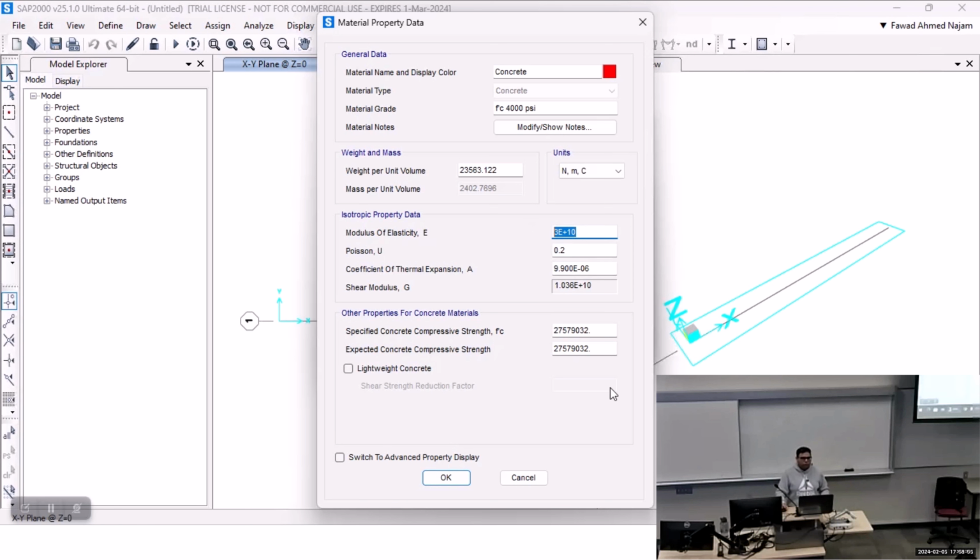We can keep other things as default and give it some name. We can call it my material, or beam material for example. So, my beam material, and the elastic modulus is given in correct units and correct numbers, and I can simply click OK.